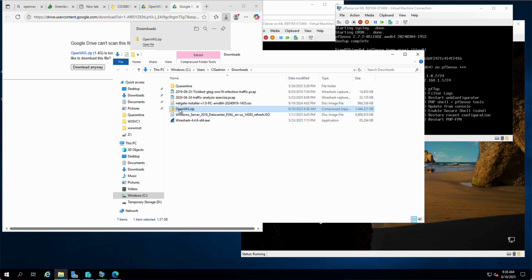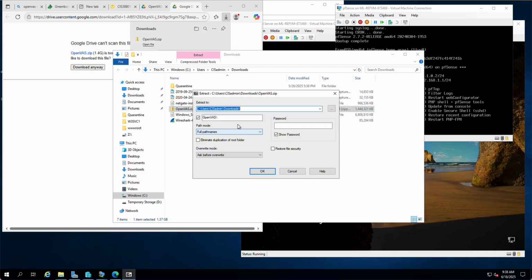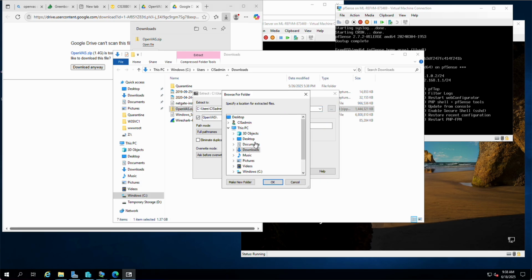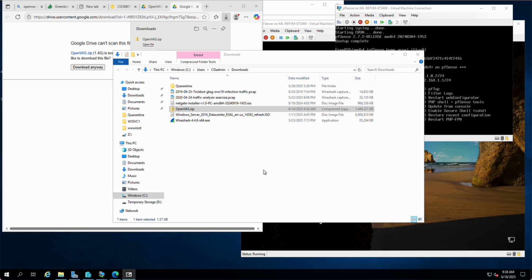So OpenVAS here, I'm going to extract it to a different location because I want it extracted. Should we put it in? We don't want it there. I'm going to extract it to the documents folder. And if you remember doing Kali, we're going to put OpenVAS in there too. The reason is the disk will be standing there and I'm going to use it from there. So I should have extracted it now.